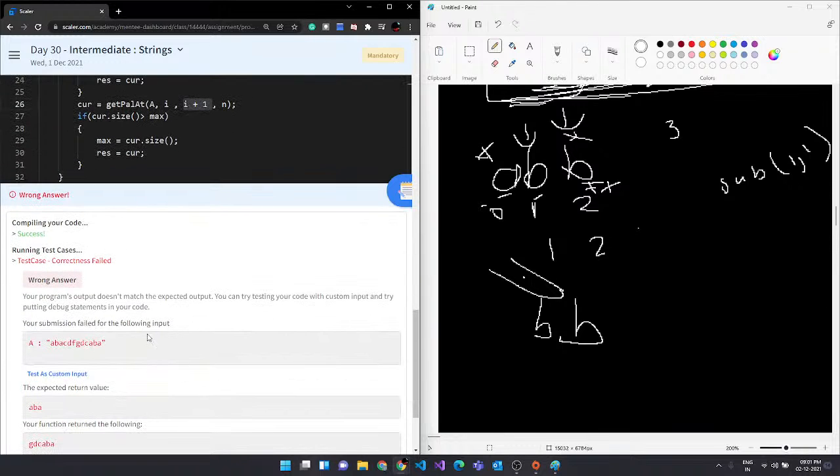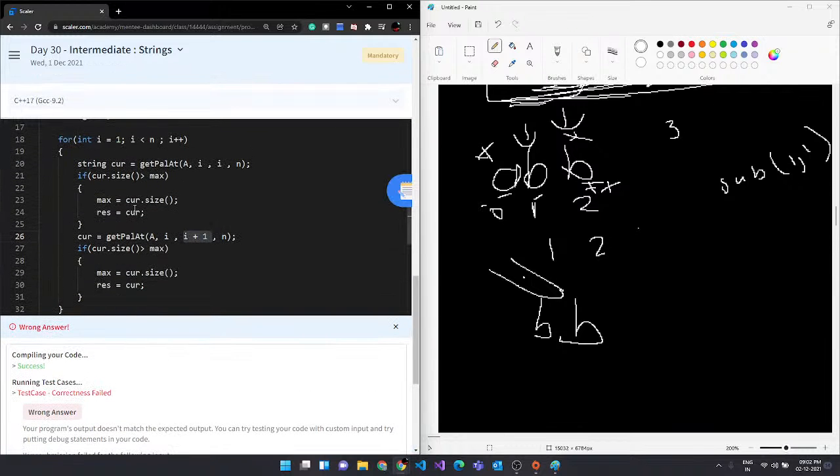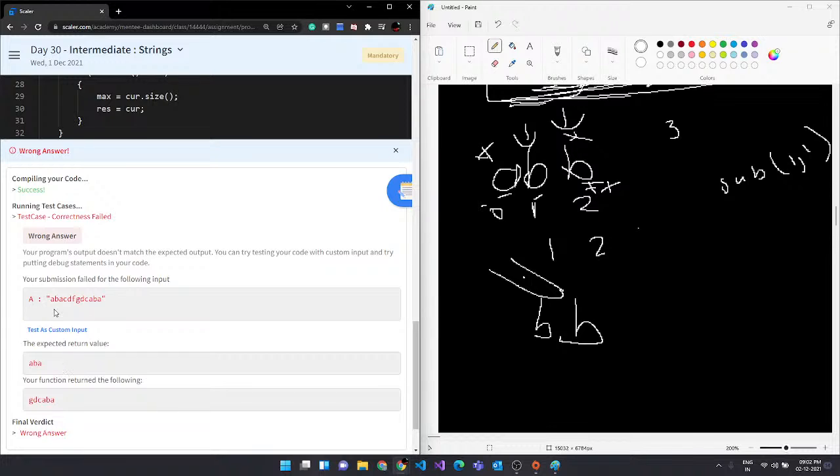Of course I failed. Why did this fail? Yeah, BA, so 1. It should be able to find A, B, A, but it found... It's an even number, right? Yeah, so the middle is saying C, A, B, D. What? Why?